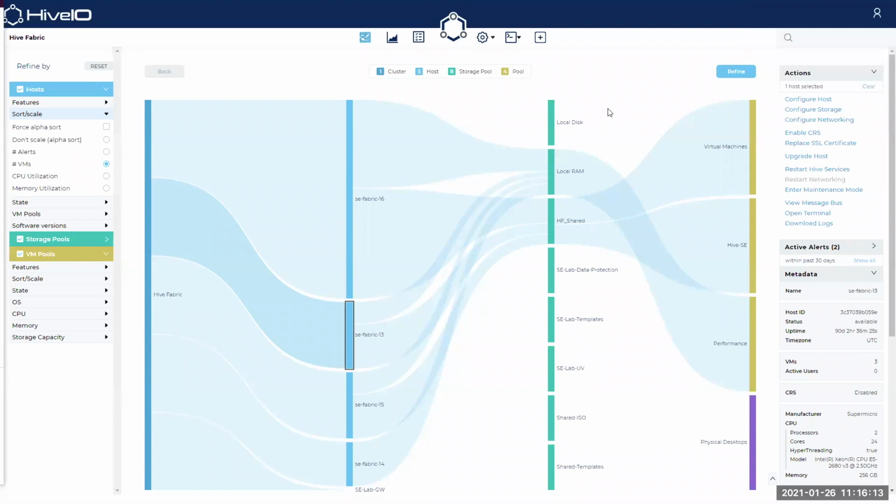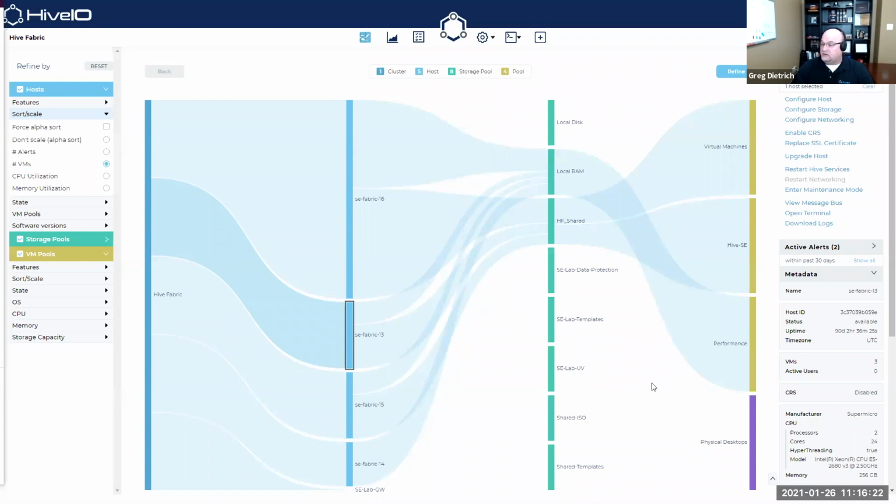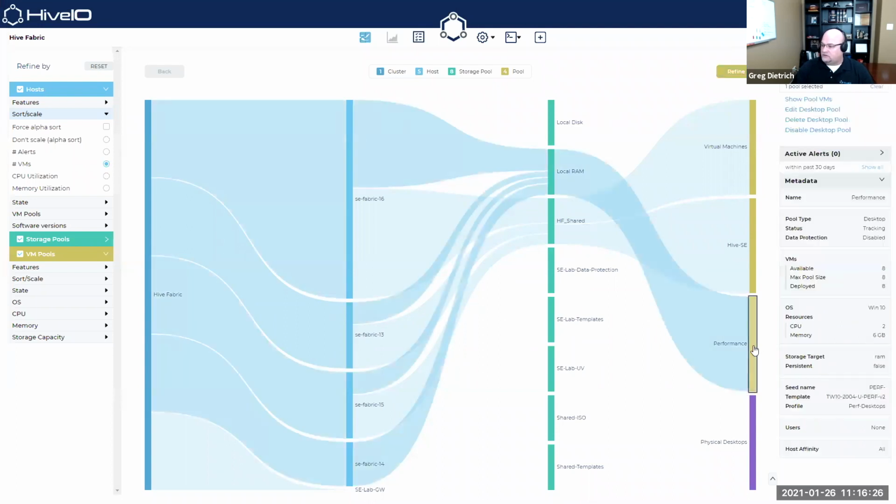When it comes to managing users in the Hive Fabric environment, it's very simple to do. We've targeted the IT generalist as the end user for our system. So things like adding users to VDI pools, very simple.